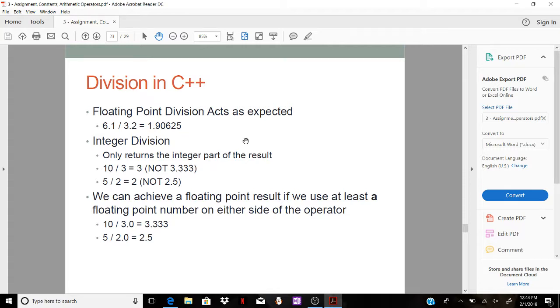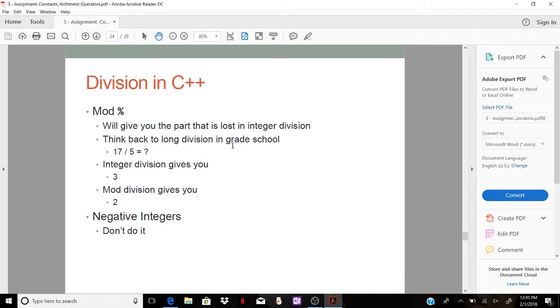All right, mod. Let's talk about mod. You're going to have to go way back in time to grade school, when you learn long division. So let's figure out, we just kind of did an example last semester.